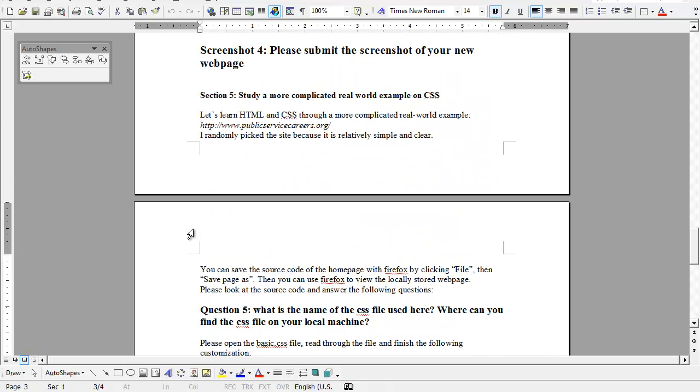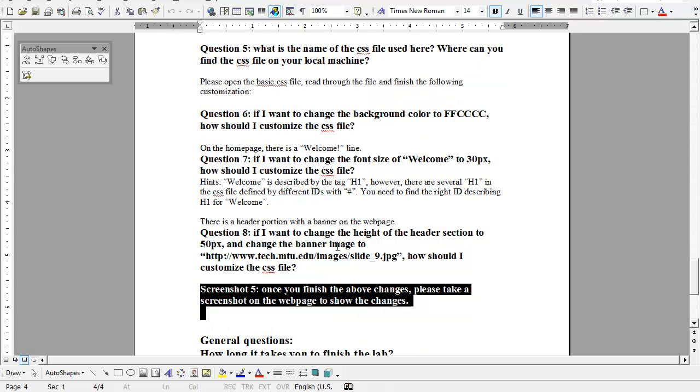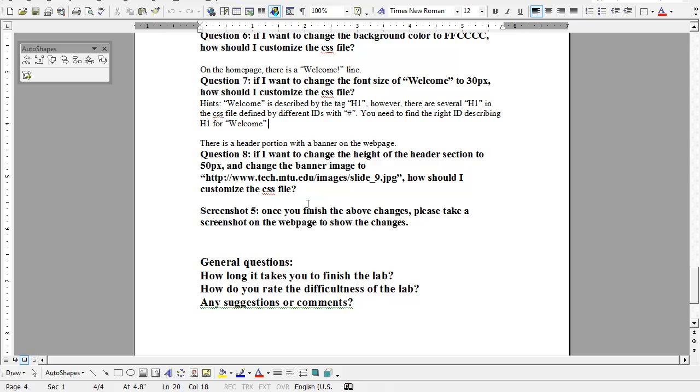As I said, if you understand CSS well, section 5 should be very simple. Otherwise, you just have to spend some time, get yourself familiar with CSS, and figure out which portions correspond to which portion. There are some nice tools available on the internet that allow you to easily find the CSS and HTML tag. We're going to cover those things later, but for the time being, just do things manually.